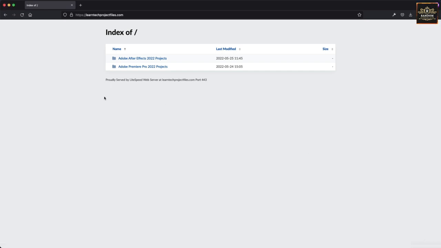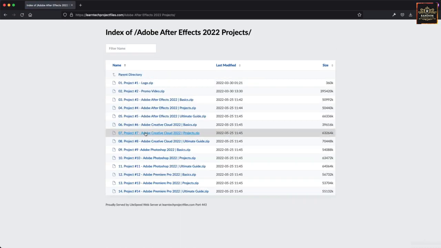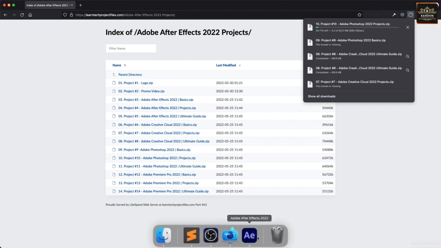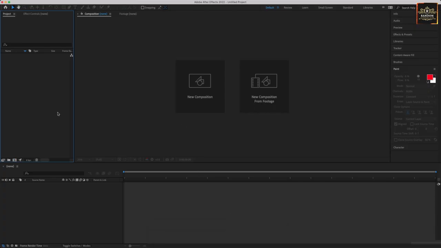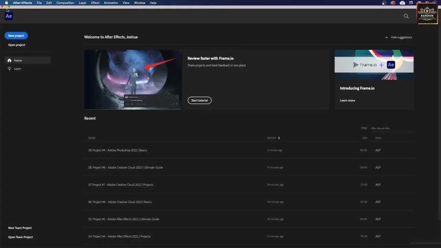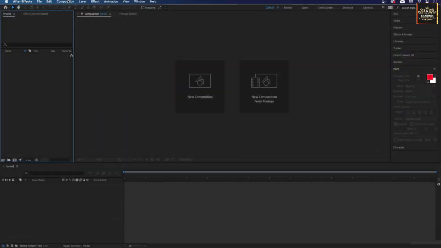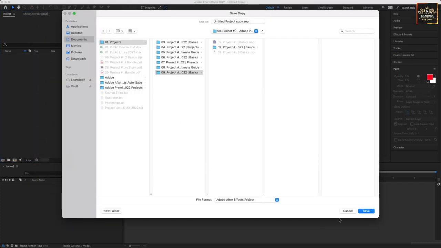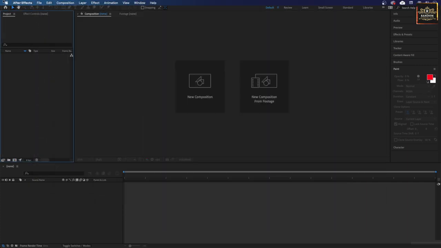So the first thing I want to do is download the project files. So we're going to go to learntechprojectfiles.com, click on Adobe After Effects 2022 projects, go to project number 10, download the files, and then go to After Effects and start laying out the project file and the folder and all that stuff. So I'm going to click on the Home button here, click on New Project. I'm going to go to File, Save As, not Save as a copy. Let's do File, Save As.